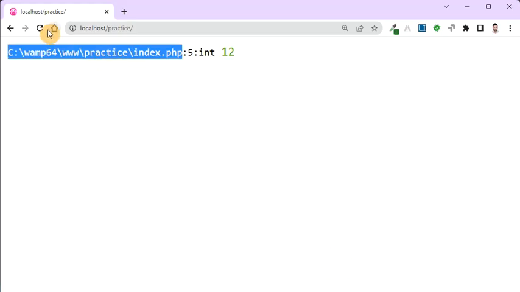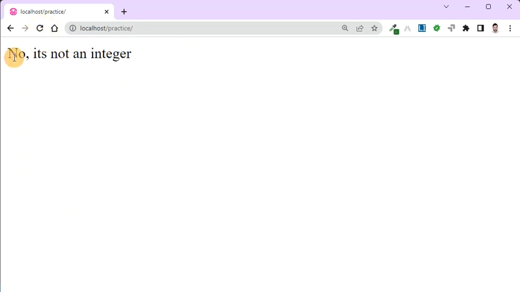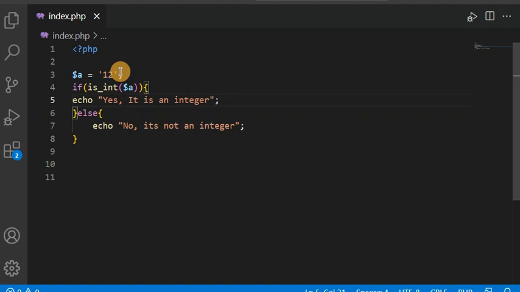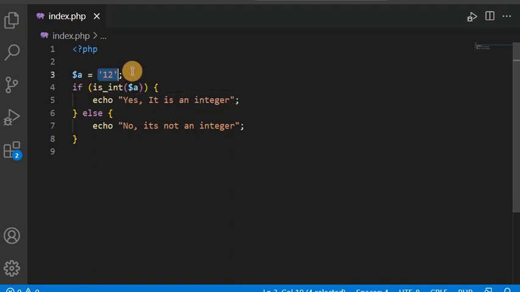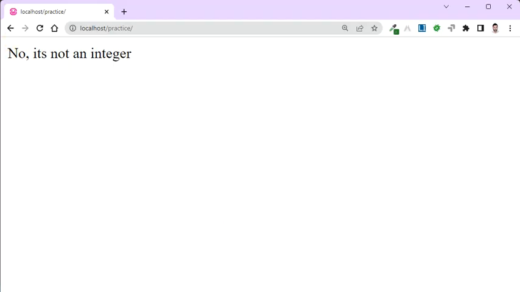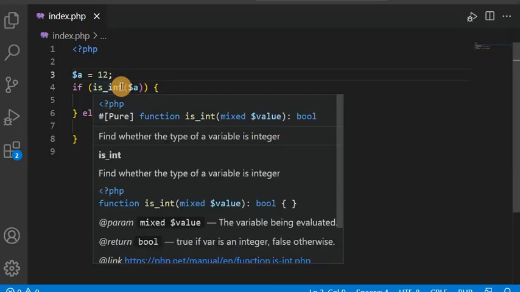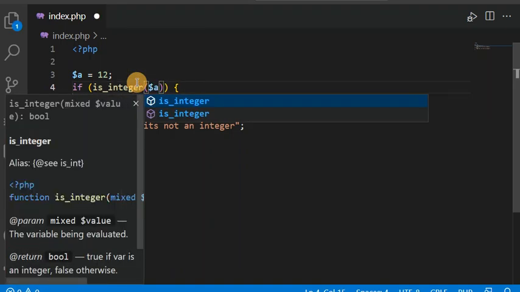Let's see. You can see here, no, it's not an integer. Here we have given the value 12 as well, but its type is not considered an integer because its type is string, since we have given the value inside single quotes, and we know that single quotes and double quotes specify a string. So here its type is string. Let me check it with an integer value. It should say, yes, it is an integer. This way you can use is_int and is_integer also. Both are the same.